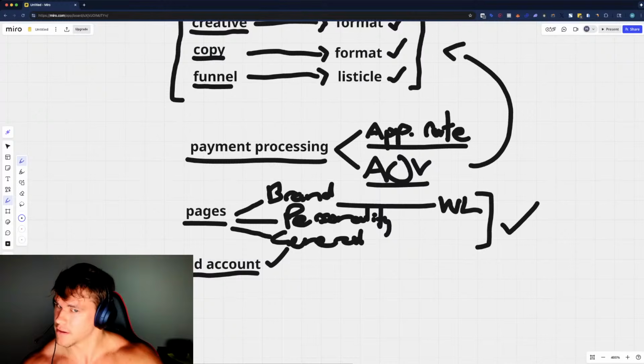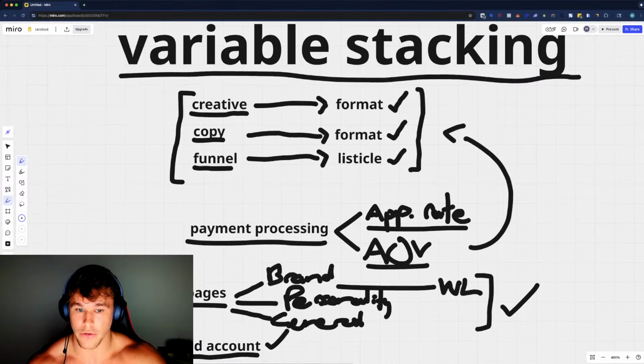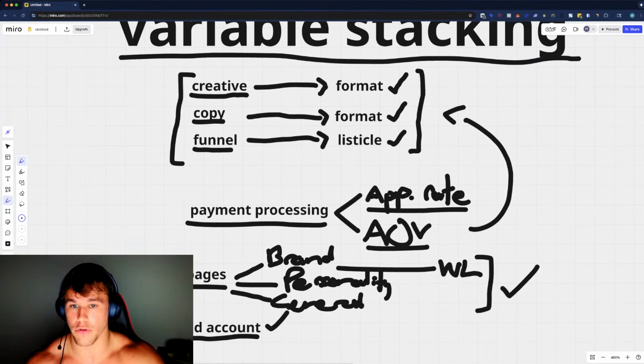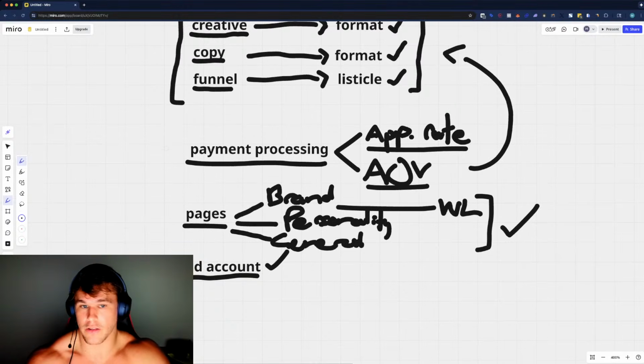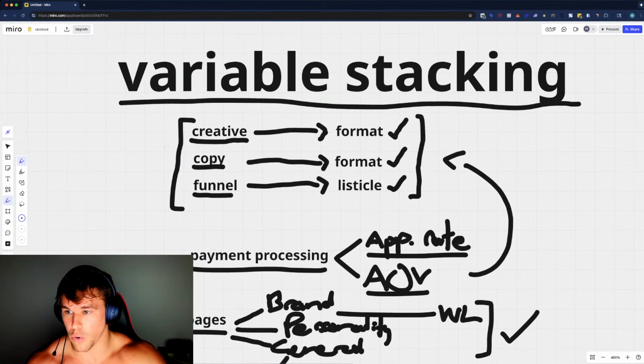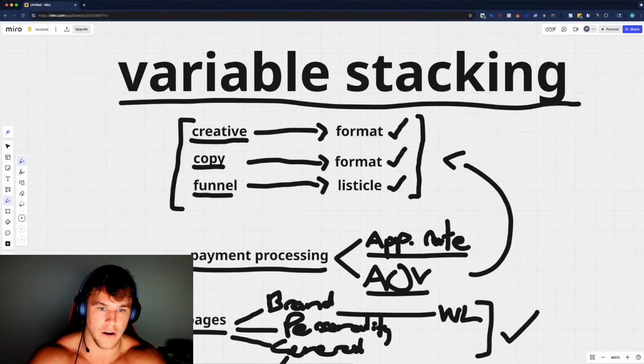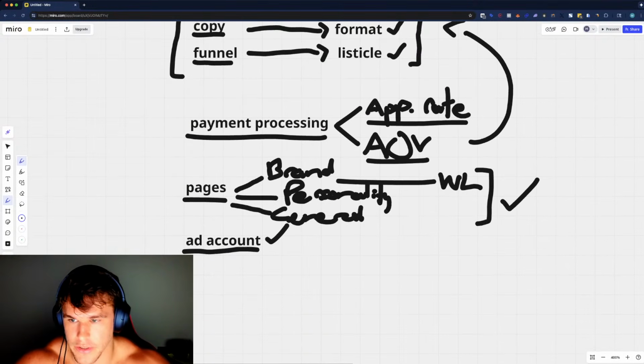But again, the reason for making this video is that most people either don't test these assets, period, or they're testing them away from all their other winners. So maybe they are testing payment processors or pages or ad accounts, but they're not stacking them on top of the creative, the copy, or the funnel. The whole game of scaling is taking everything that you're testing, finding all the winners, and then lining them all up and allocating the majority of your spend there. Okay? So let's take it another step further.